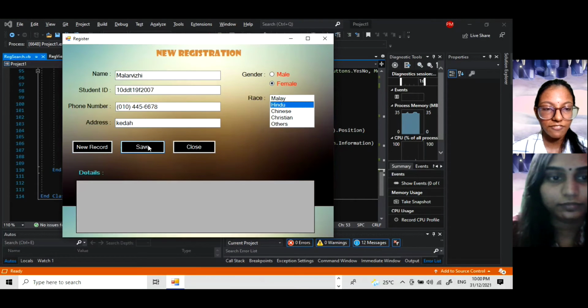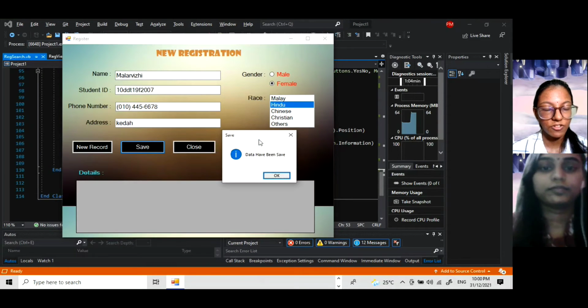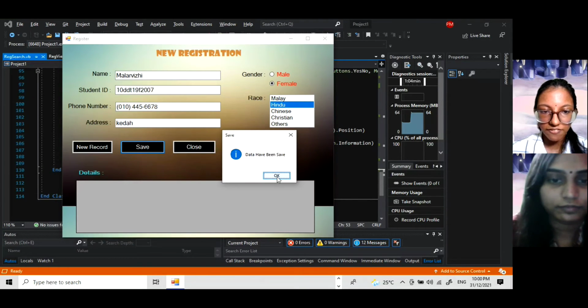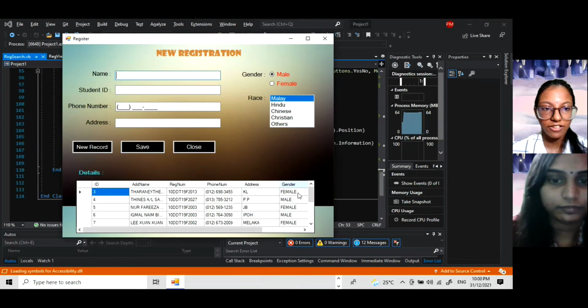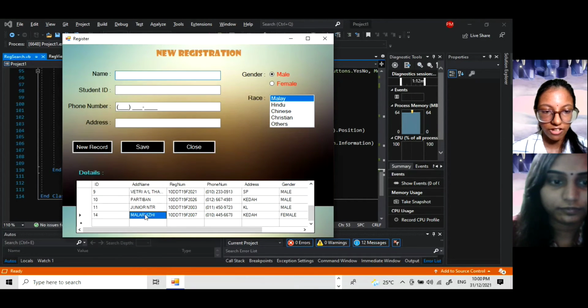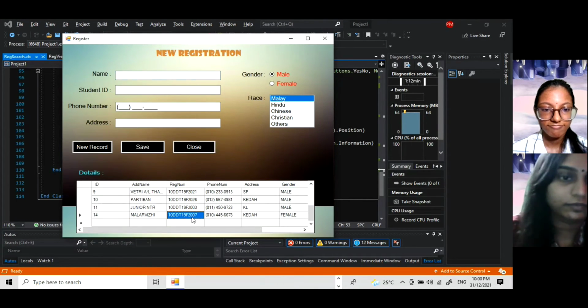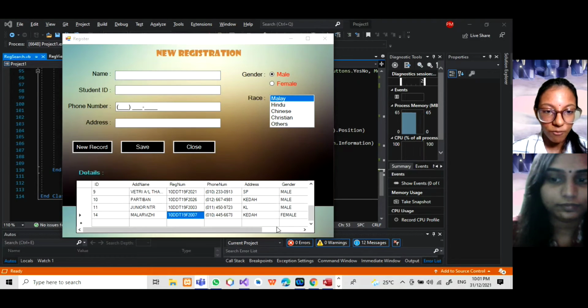Okay, so we're going to click save now to add the record. A message box will pop up saying that data have been saved. Okay, so you can view the record down. Okay, so we're going to close this form now.